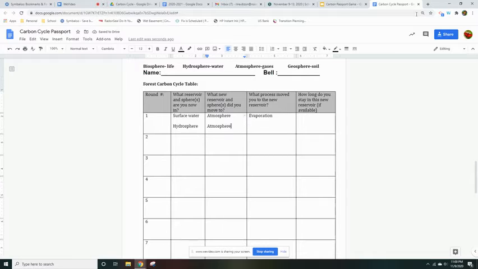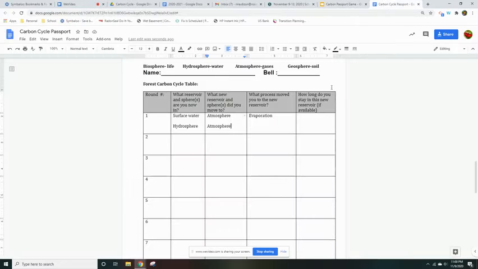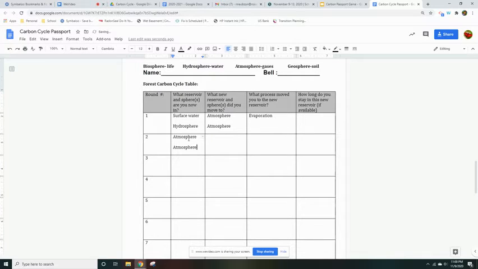So now I get to pick a new part of my adventure. I'm going to pick, let's say, this one right here. It says, you have moved from the air into a lake, become carbonic acid. So this is the process of precipitation and condensation. Okay, so I need to type in here what I put here. So literally I'm going to copy what I put here. In your cases, guys, you're just going to rewrite what you got here and put it here. I have the wonderful way of copying and pasting on computer. You don't. So just write it in.